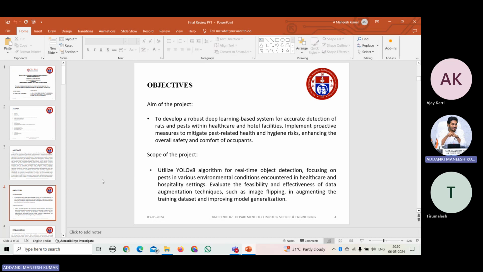The scope of this project is that, using the YOLO V8 algorithm, we are focusing on pests in environmental conditions, and we are going to apply data augmentation techniques such as image clipping, augmenting the already trained data to improve the model.